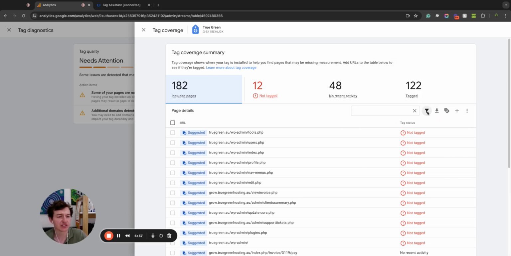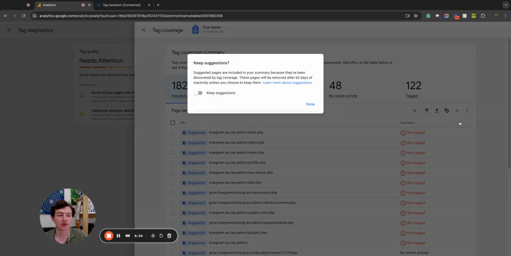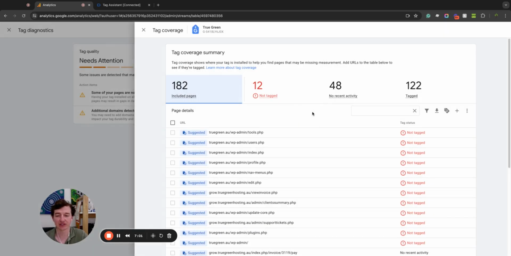You'll then have the option here where you can see filters, so you can look at included suggestions or just those added by you and ignored. We then have the ability to download the coverage report, open in Tag Assistant, the whole website, add URLs into here as well, and also control that suggestion setting that we dismissed earlier. Okay, so after 60 days of inactivity. So that's the tag diagnostic tool within there for tag coverage.